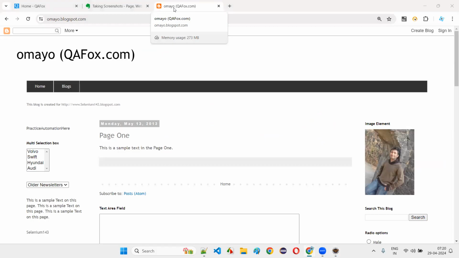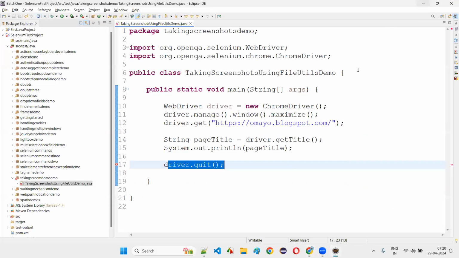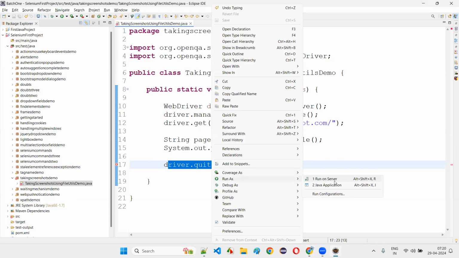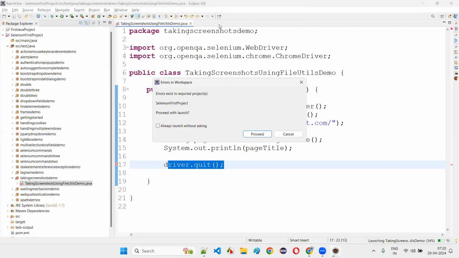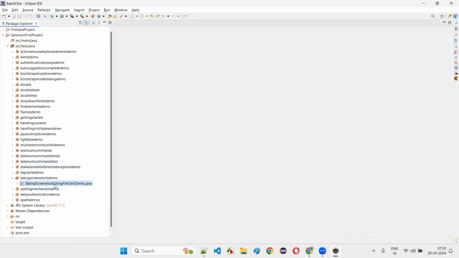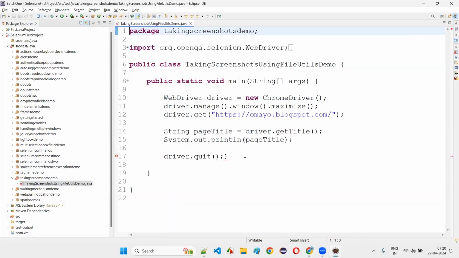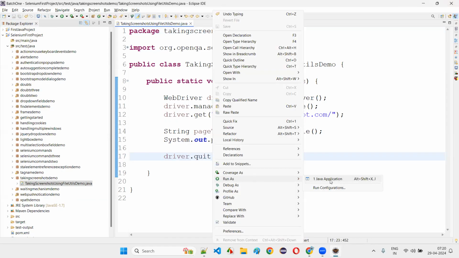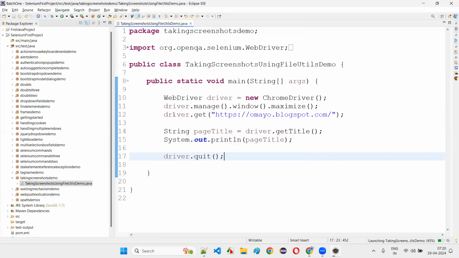I'll show you here. What is the title here? Omayo (blogspot) in circular brackets is the title of the page. That will get printed here, but the screenshot will not be taken anywhere. This code doesn't have any code for taking a screenshot. An error. Okay, let's close this and open this again. Some extra circular bracket got added here. I don't know why, but let's run this code. Yes, just the title of the page will be printed.